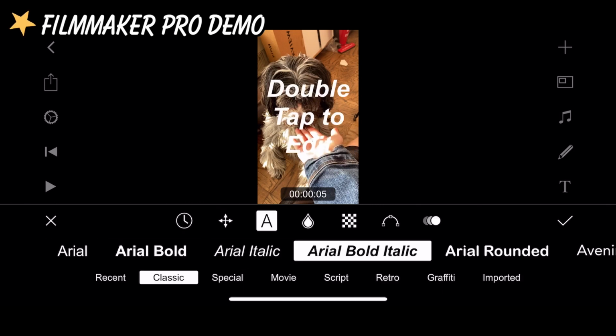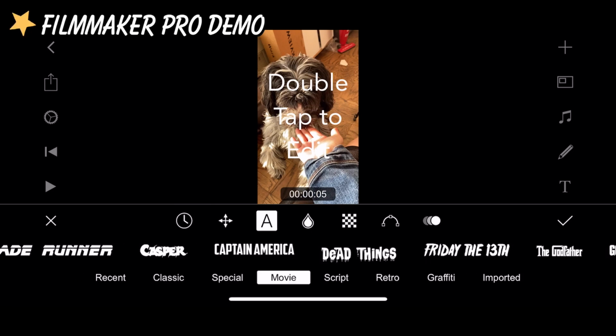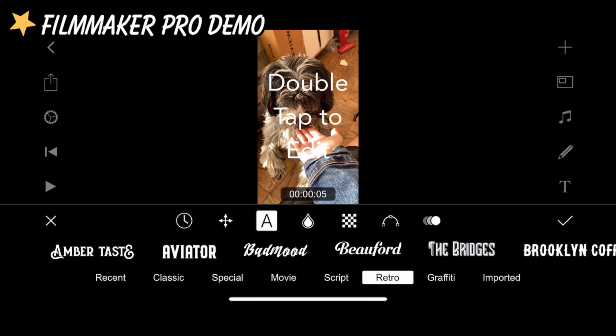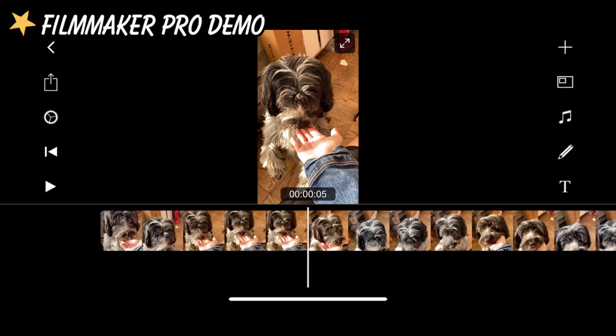Then lastly, you can add text. You have all your basic ones, you have special ones, you have ones from movies apparently, you have script, retro, graffiti, and you can even import font files as well. Overall, the editing is very robust. So let's get to the cons.